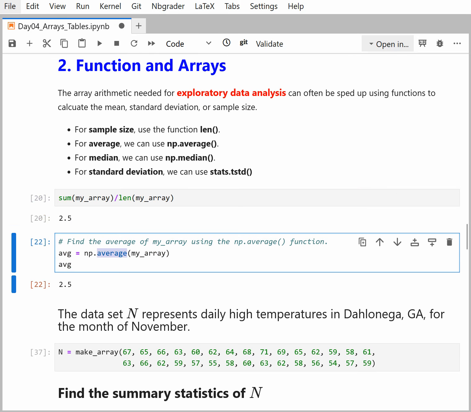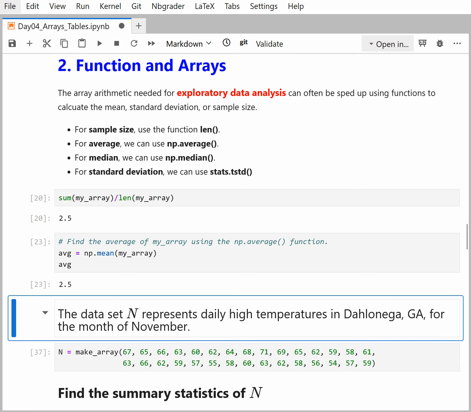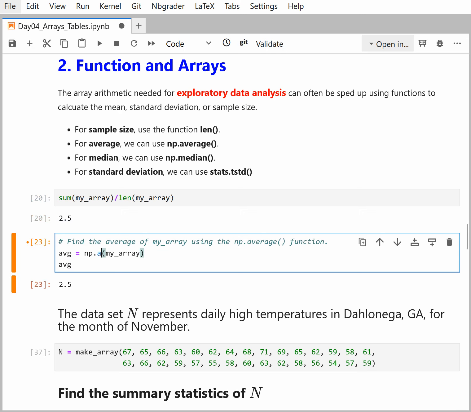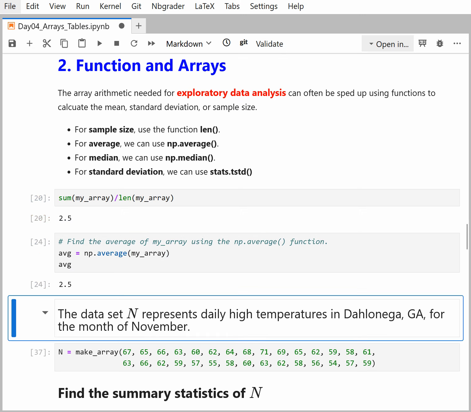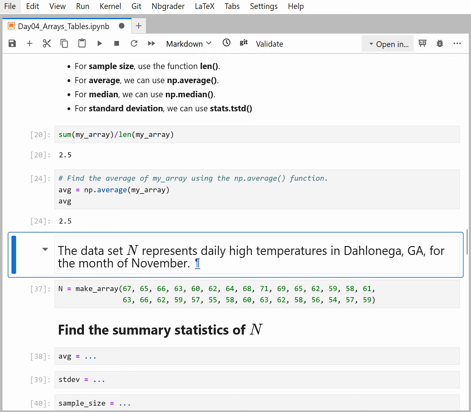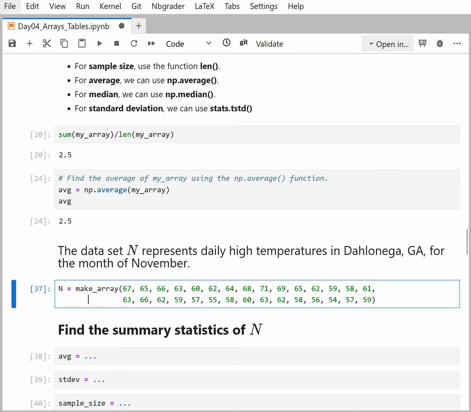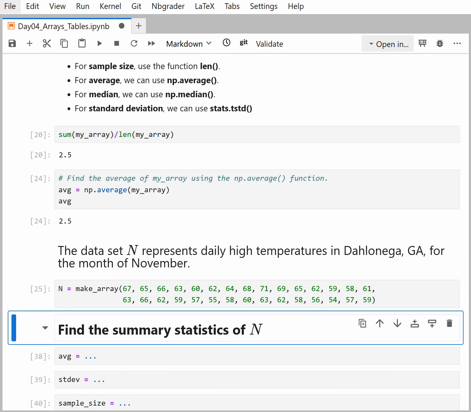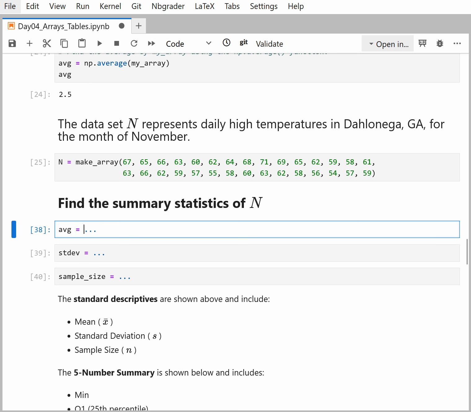Okay, also notice that np.mean works exactly like np.average. It doesn't matter which one you use. They both will give exactly the same answer when we put the exact same data in them. And now they give us a data set n. And these are, for a recent November, the daily high temperatures in Dahlonega, Georgia. Okay, so let's run this cell to enter the data into this variable n. And how do I find the average of n? Well, let's do np dot mean of capital N.